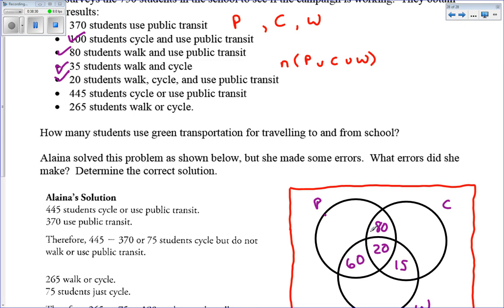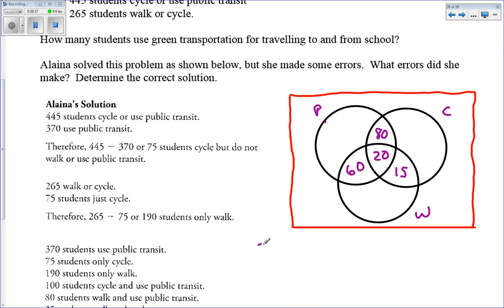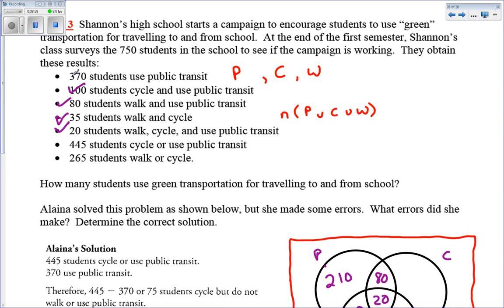So 370 students use public transit. So this number in here has got to be 370 minus 60 plus 20 plus 80. Right? So that's taking off 160, so that's got to be 210. So that's how many use just public transit.